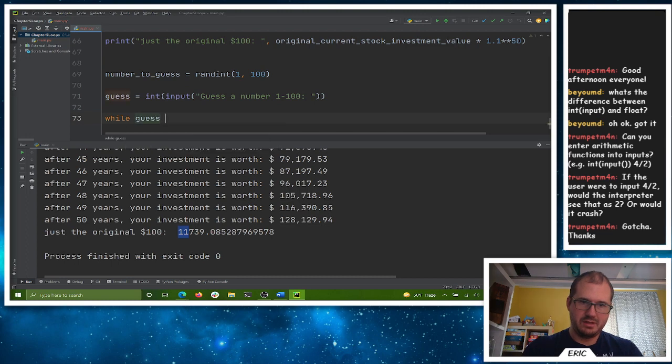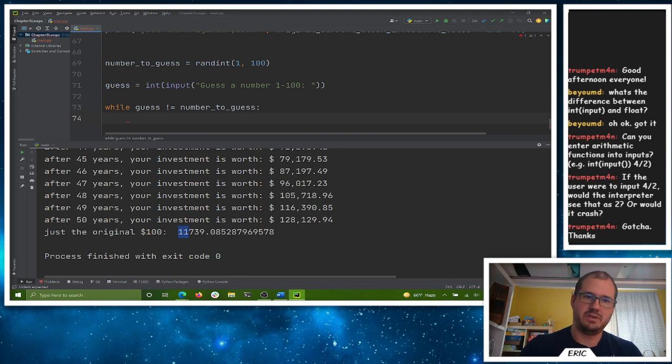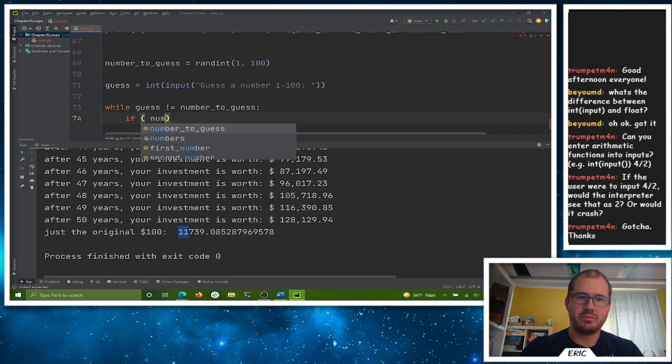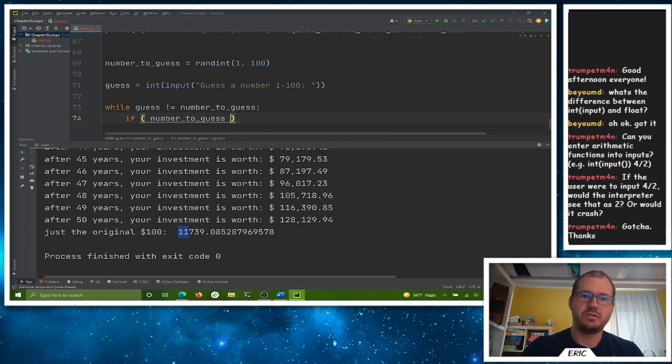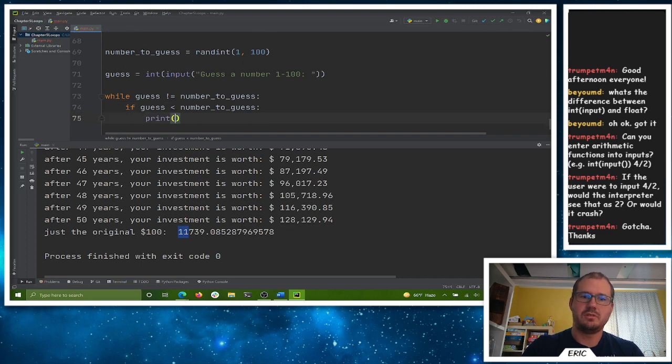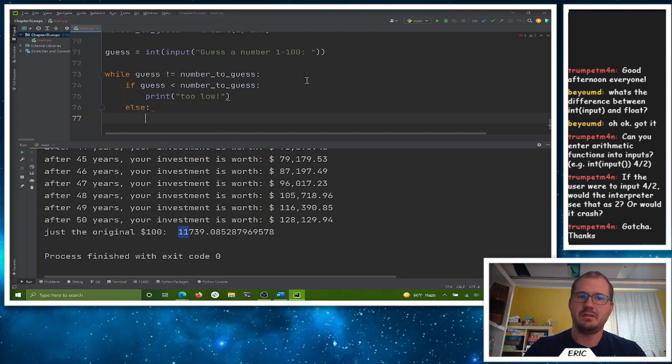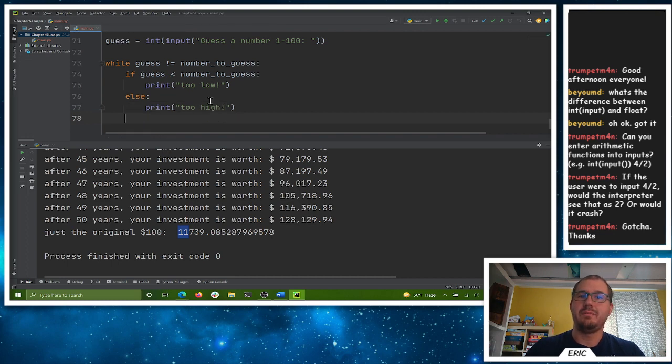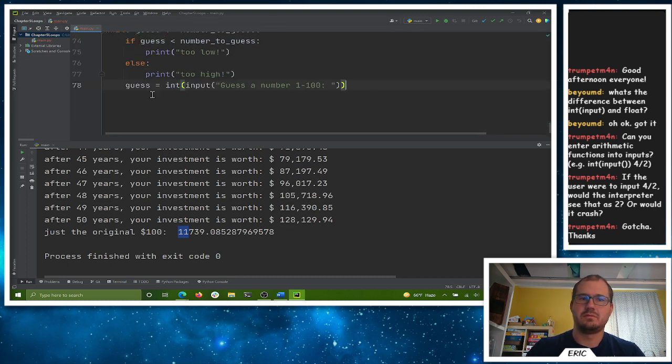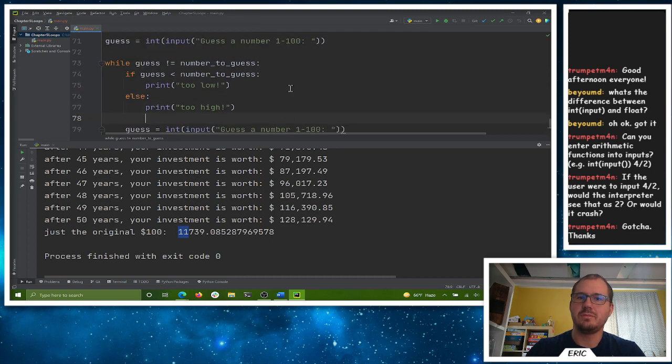And while the guess does not equal the number to guess, let's check it. If the guess is less than the number to guess, we're going to print too low. Now, if it wasn't less than, and I know it's not equal, because I can't be inside the loop if they are equal, if it's not less than, it's got to be too high. Then make sure we let them guess again. And we'll just keep on going, keep on going.